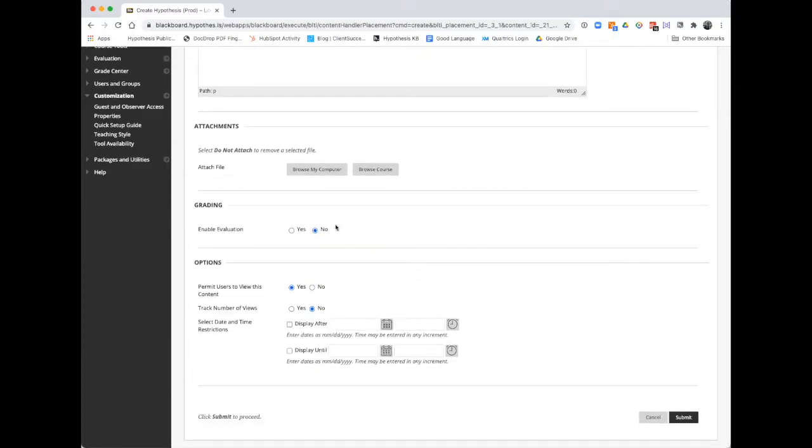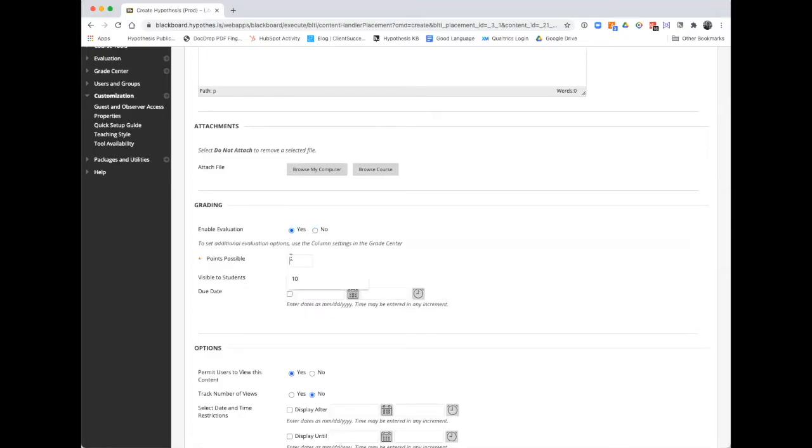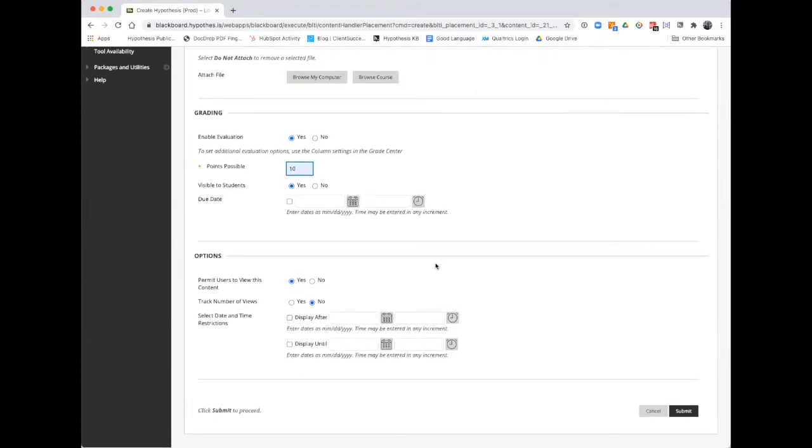If you would like to enable evaluation in this particular assignment, you can select yes. Then you have the option to determine the amount of points and make this visible to students. Then I will go ahead and select Submit.